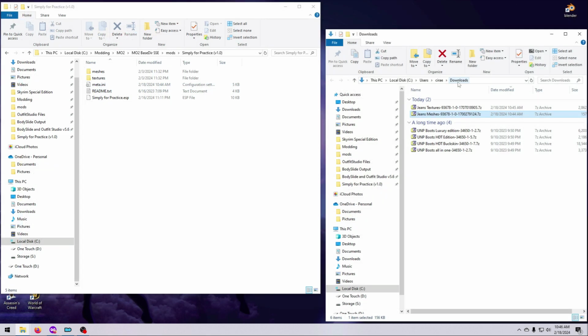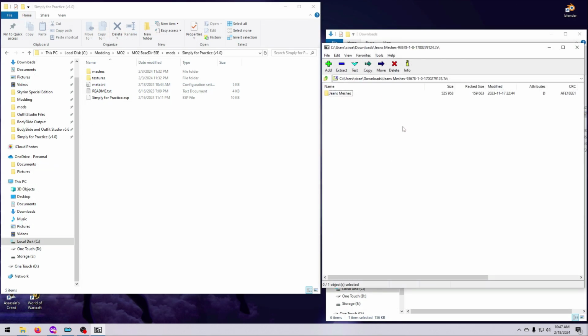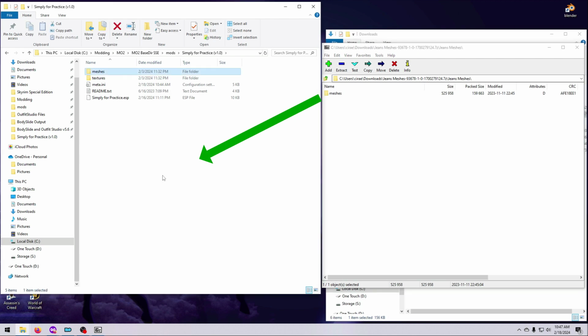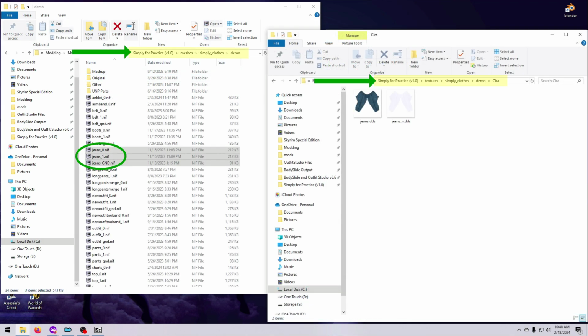If you manually download, the easiest thing to do is just drag the meshes folder from the archive right into the white space here where the mod's meshes folder is. Then do the same thing for the textures. Drag the folder from the archive into the white space where the mod's textures folder is. The folders will be merged, and inside it should look like this when you are done.